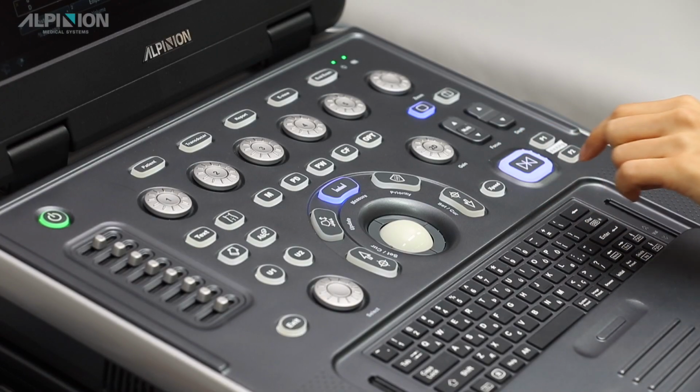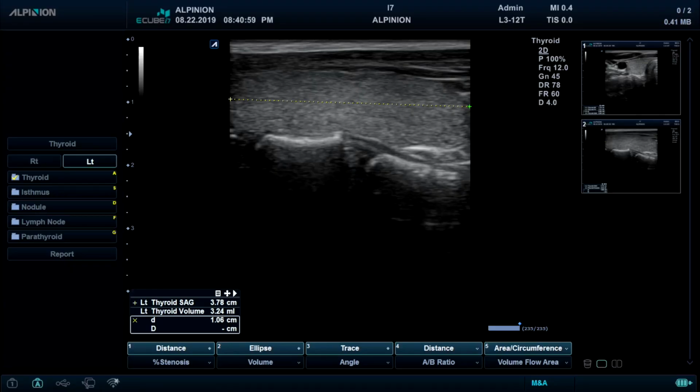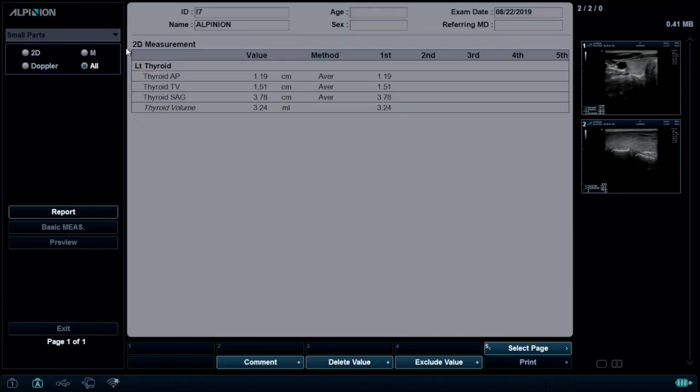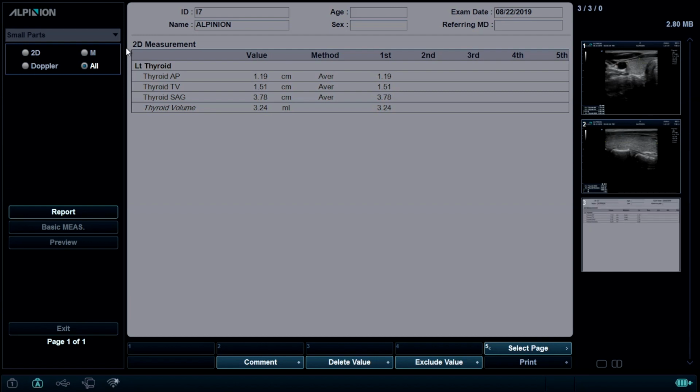Save this view. The reason for using labeled measurement is not only the auto annotation, but also for the report. When you go to the report, all measurements are already recorded. Press the P1 key to save it. All these images will be sent to PACS when you end the exam.